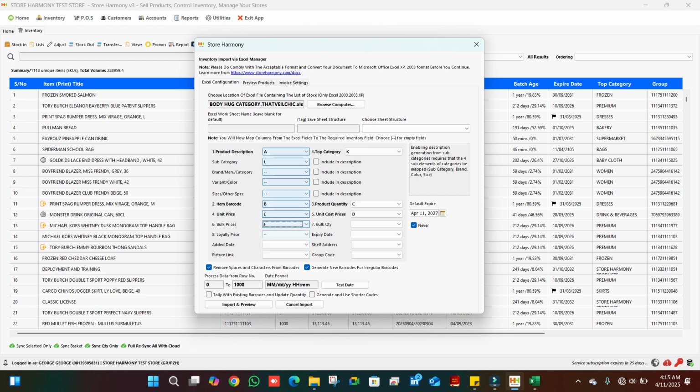So once we fill the necessary important columns, take note, there is a column here that says including description. If we have a third layer category, like a brand or manufacturer category, a variant that's a color, and a size, and we intend to include it in their description once they are inputted into the system, we select the columns and then we check these boxes for them. So please take note of that.